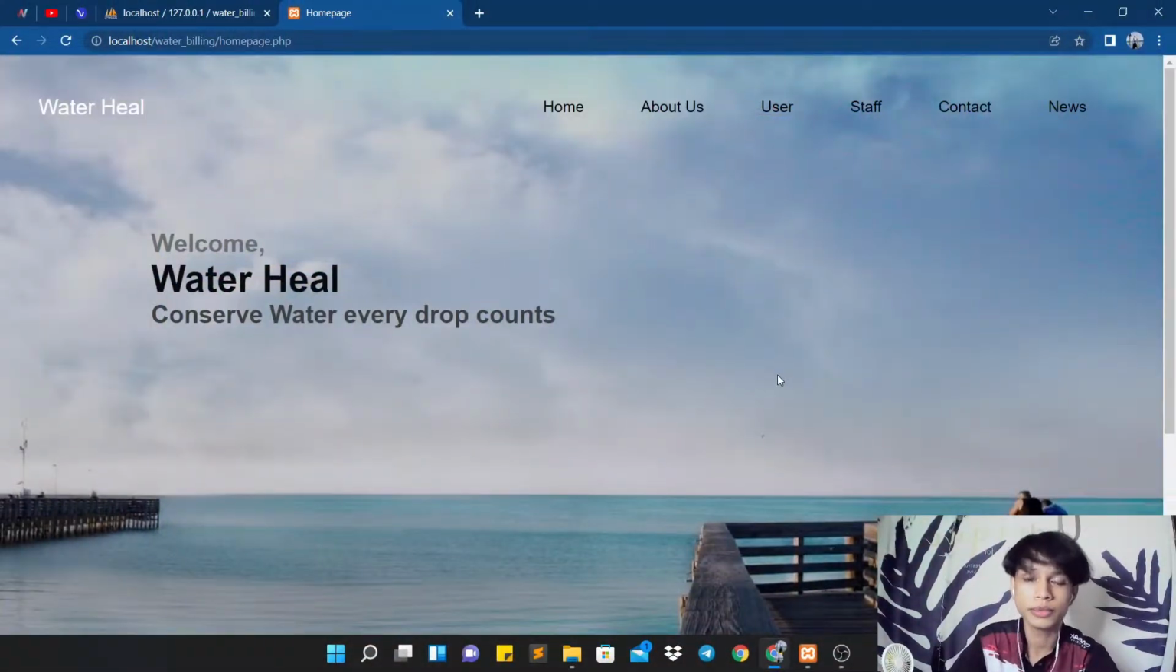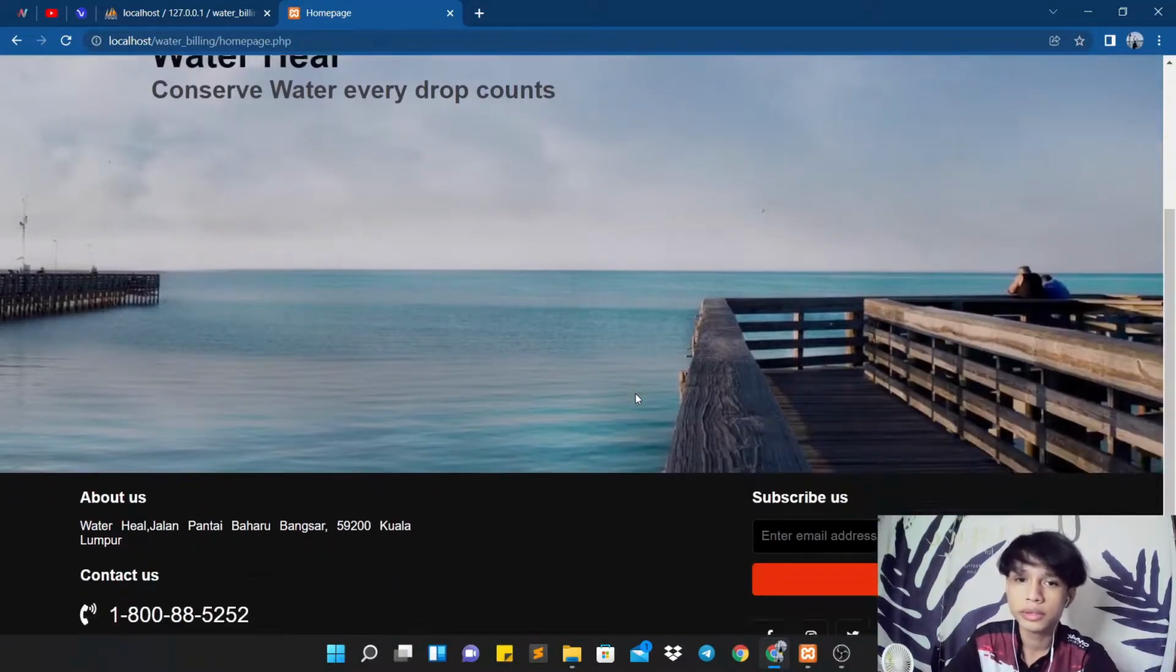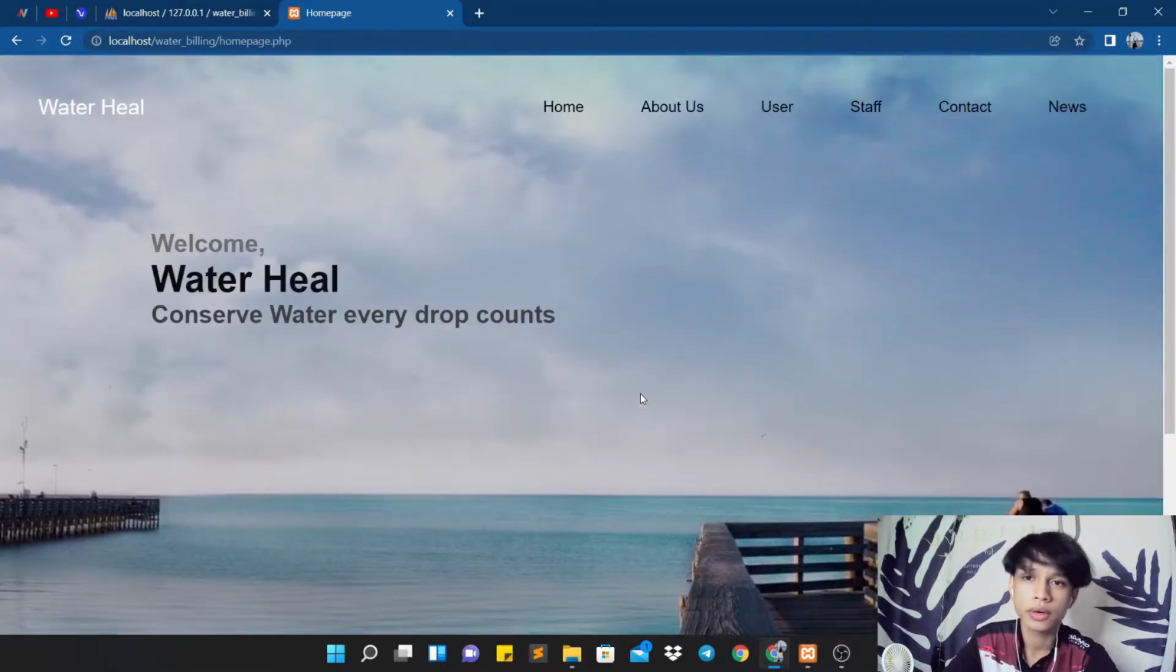Hi, Assalamualaikum warahmatullahi wabarakatuh. Now let's move to our first interface. This is our first interface of the system. We have several features available for this interface. The first one is for the homes, about us, user, staff, contact, and news. But there are only two features that are important in this interface. The first one is for the user and the second one is for the staff.